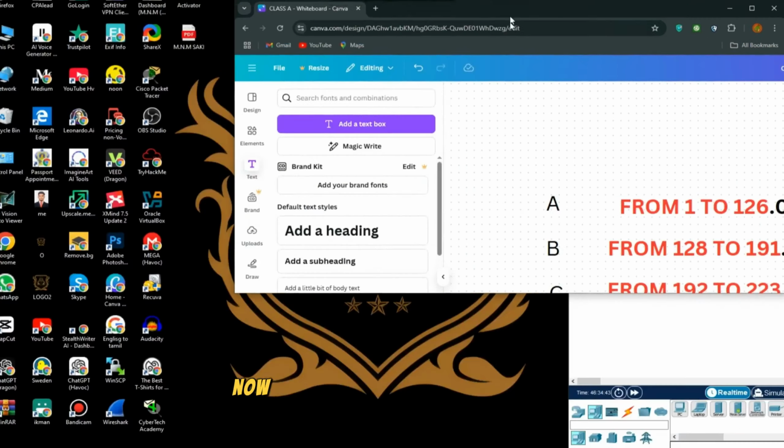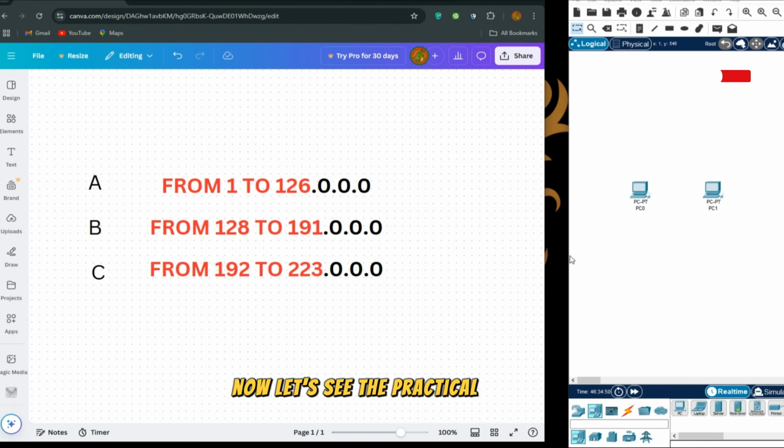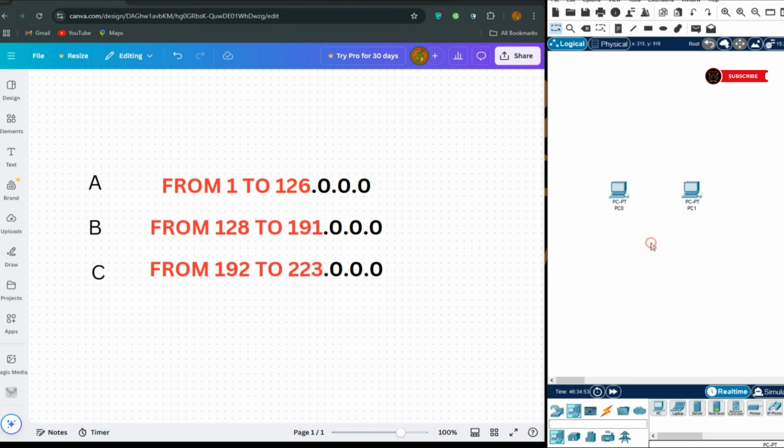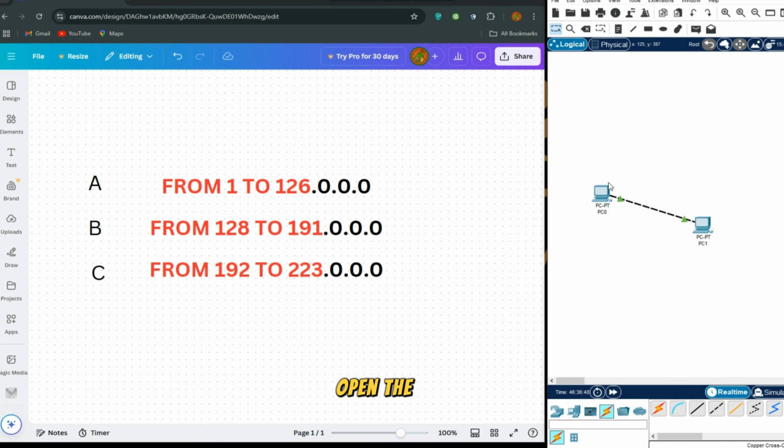Now let's see the practical section. Here I have opened Cisco Packet Tracer. Here I have two computers. I am going to connect these computers using a crossover cable, and open PC0.